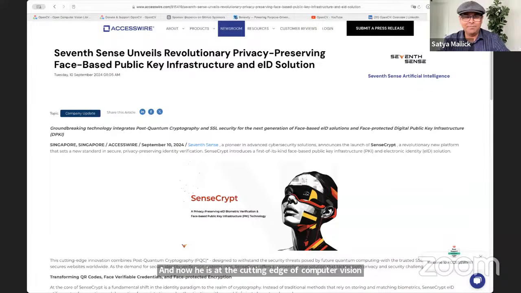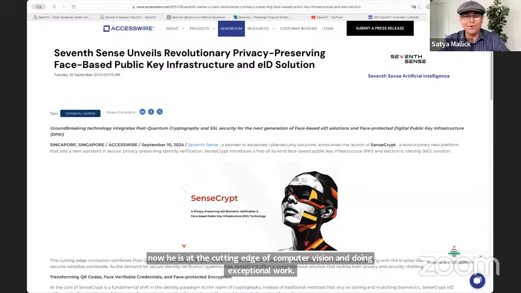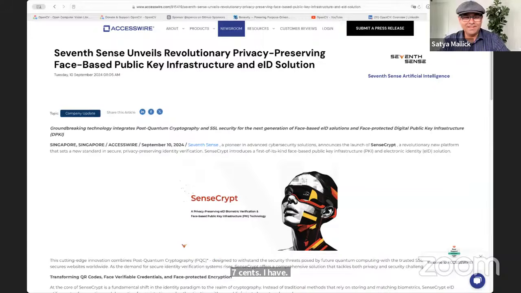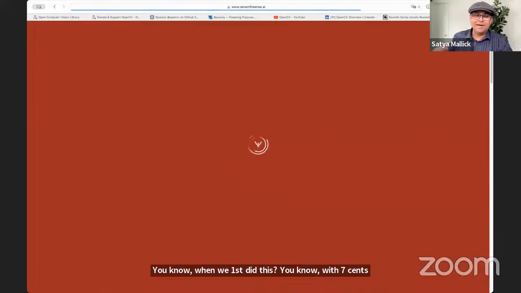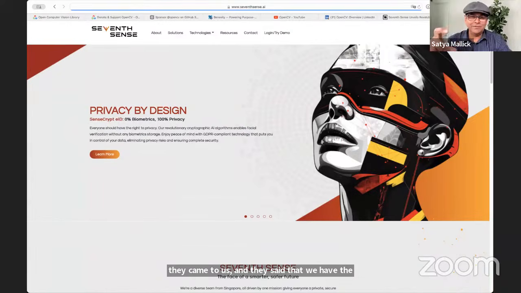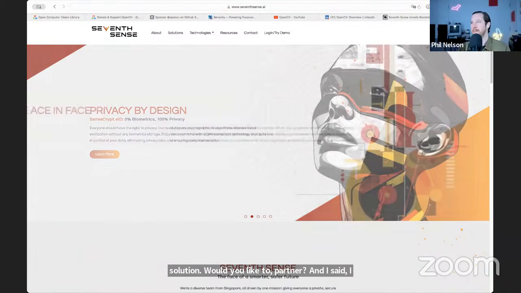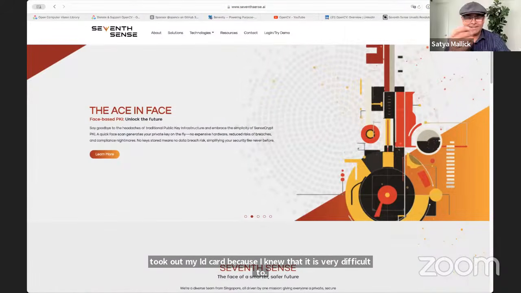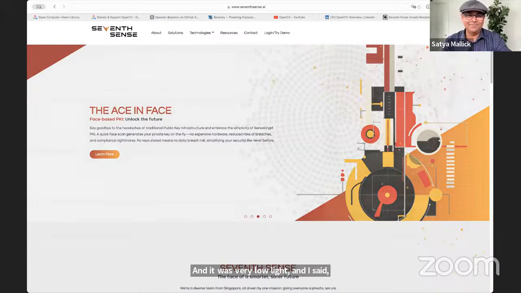7 Cents, I have such big hopes for this company. When we first worked with 7 Cents, they came to us and said, we have the solution, would you like to partner? I took out my ID card because I knew it is very difficult to match ID photos, and it was very low light. I said, if it matches, then we have a deal, right?